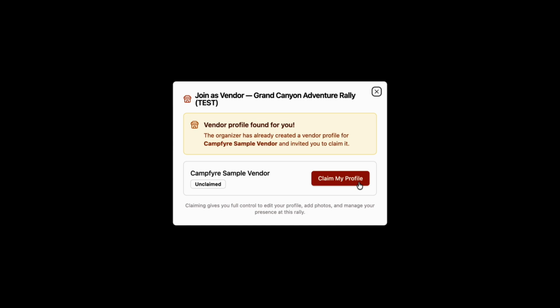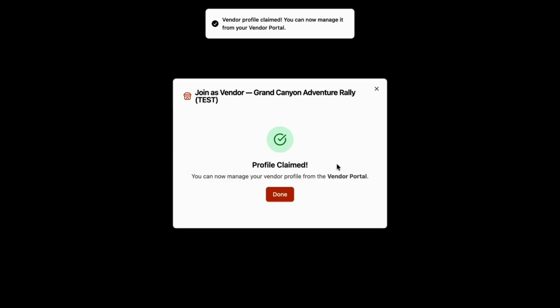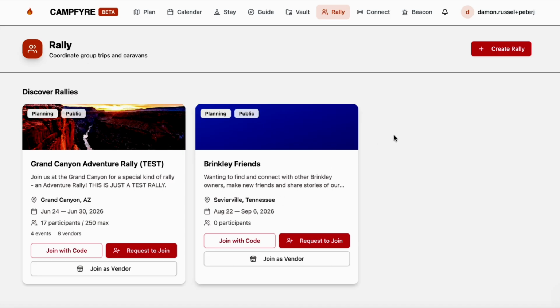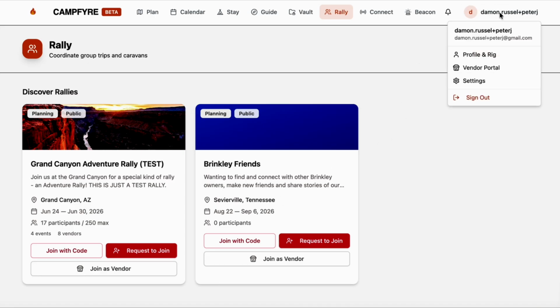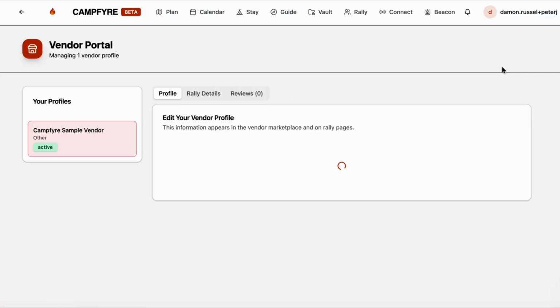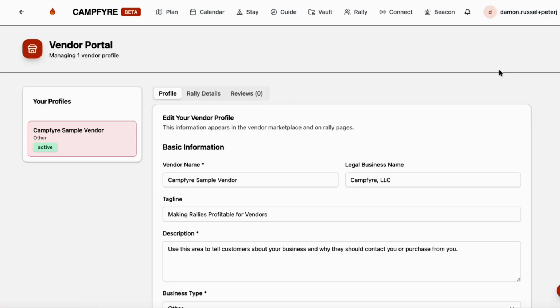In this case, we'll click the Claim My Profile button to continue, and then it's going to let you know that your profile has been claimed, and now you can go back to your vendor portal to find it. So go ahead and click Done, click back on our profile, and then click on Vendor Portal one more time. Now you can see the screen is lit up with the vendor portal. We can see that we have one sample vendor profile set up over here.